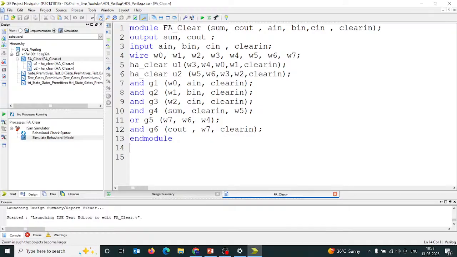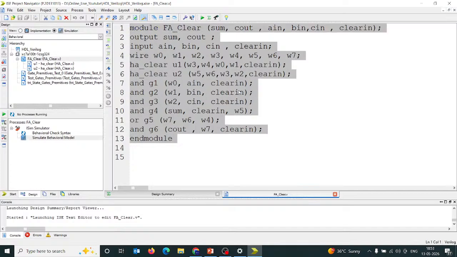So this is basically a gate level modeling using two half adders. This code is FA underscore clear with two half adders. The DUT can be anything: it can be a single one with gate level, or it can be made with the help of two half adders. So I'm going to write a test bench for this.